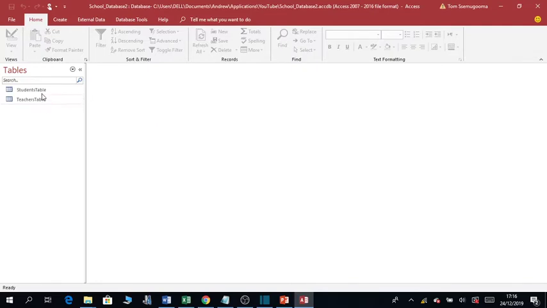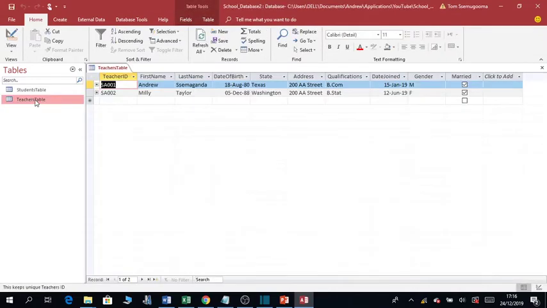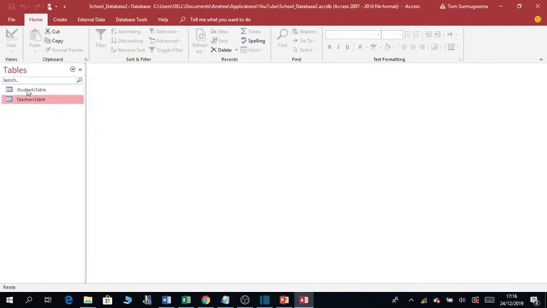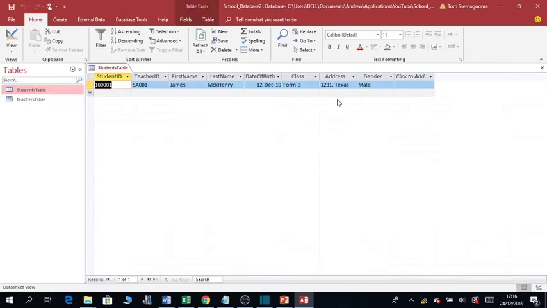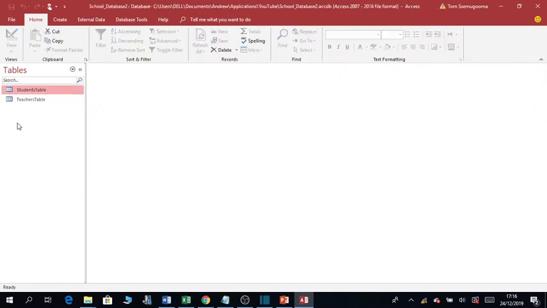So when I click on teachers table, you remember all this information we captured in the teachers table. When I click on students table, you remember all this information we captured in the students table. But now we want to create forms based on these tables. I'm going to show you different methods of creating forms based on these tables.